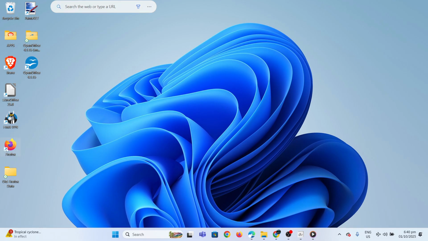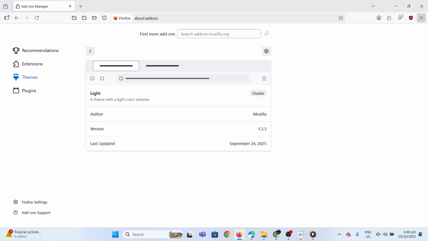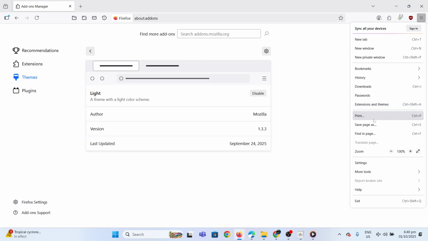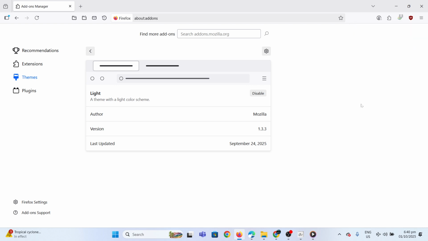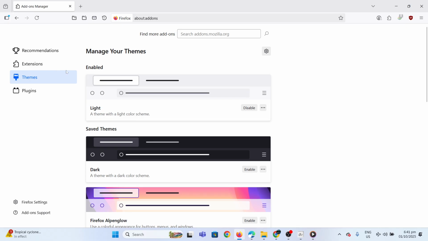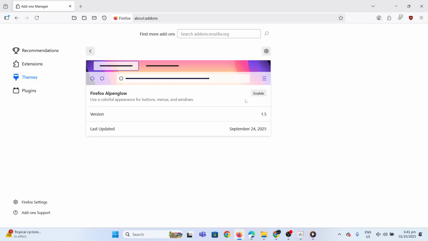First up, let's change the theme of your browser. Open up Firefox and head over to the menu by clicking on those three horizontal lines in the top right corner, often referred to as the hamburger menu. Select Add-ons and Themes from the drop-down options. Once you're there, navigate to Themes. You'll find a selection of built-in themes like dark, light, and more.